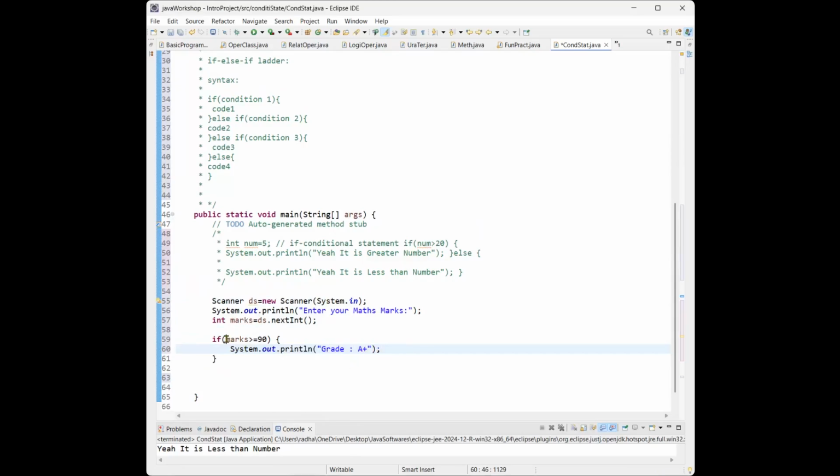See, here it will check the condition first, then only it will execute in the if statement. But in the if else conditions it will be like this: if the marks are not greater than 90, then it will directly print the else statement without checking any conditions.